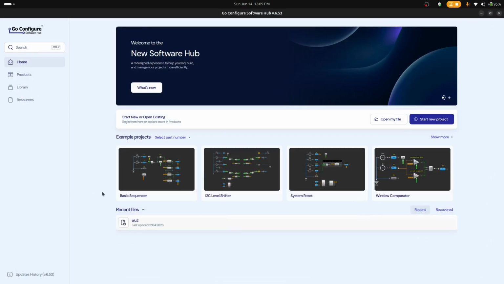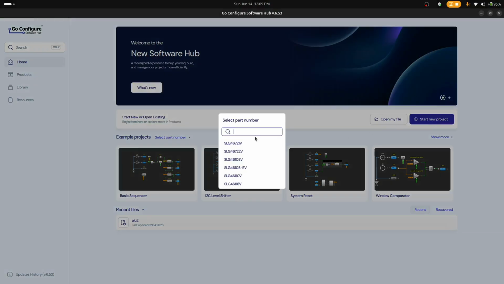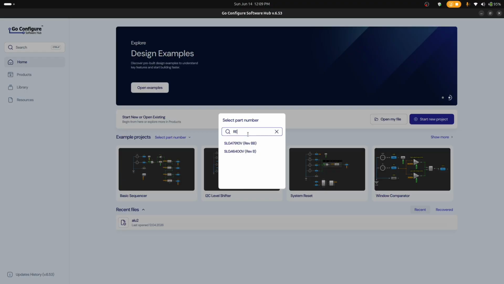Here, this software is known as the Go Configure Software Hub. This is provided by Renesas, the same company that provides the FPGA on our Shrike-Lite Development Board. So let's search for our part, that is the ref bb part. This is the FPGA we are targeting.